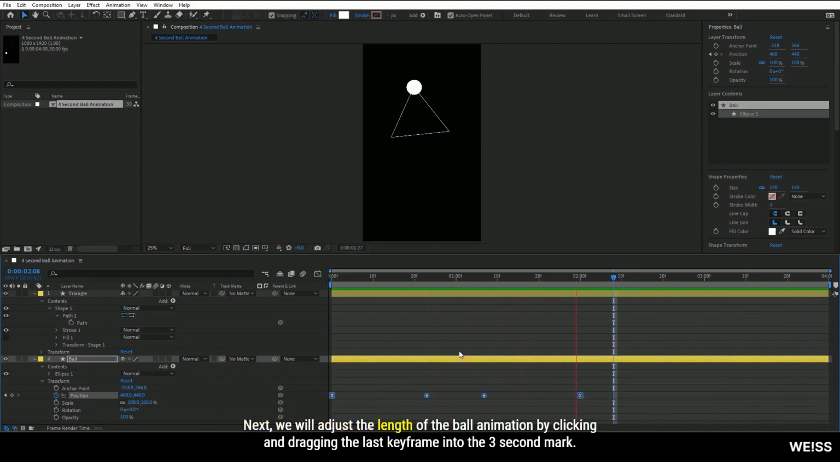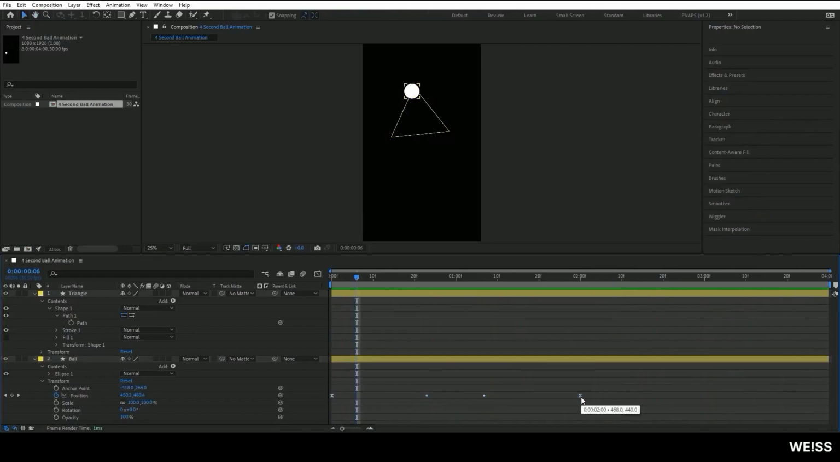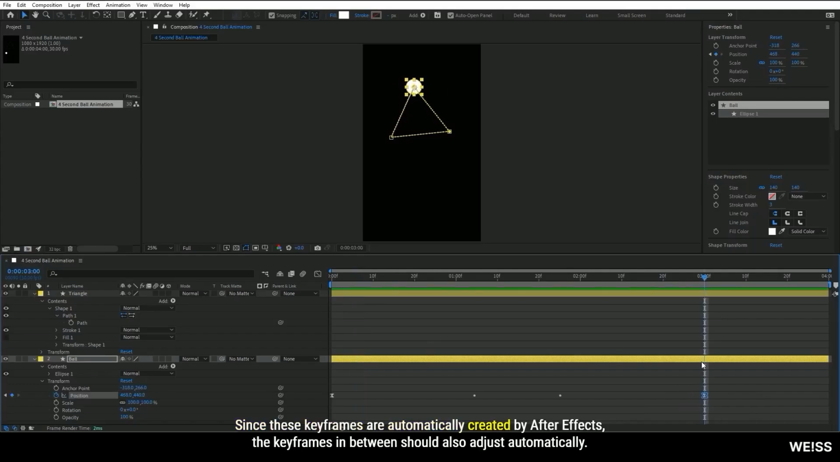Next, we will adjust the length of the ball animation by clicking and dragging the last keyframe into the 3-second mark. Since these keyframes are automatically created by After Effects, the keyframes in between should also adjust automatically. To add the tail to our ball animation, we need to go back to our triangle layer and add a trim paths property.